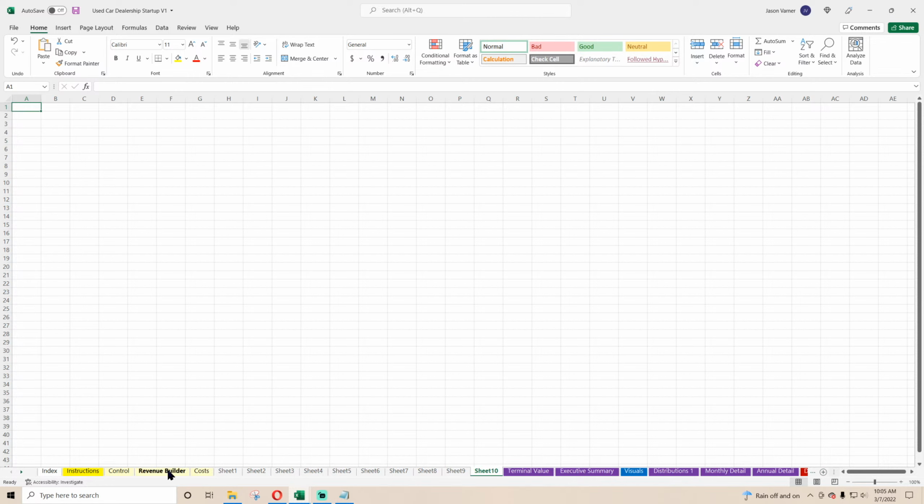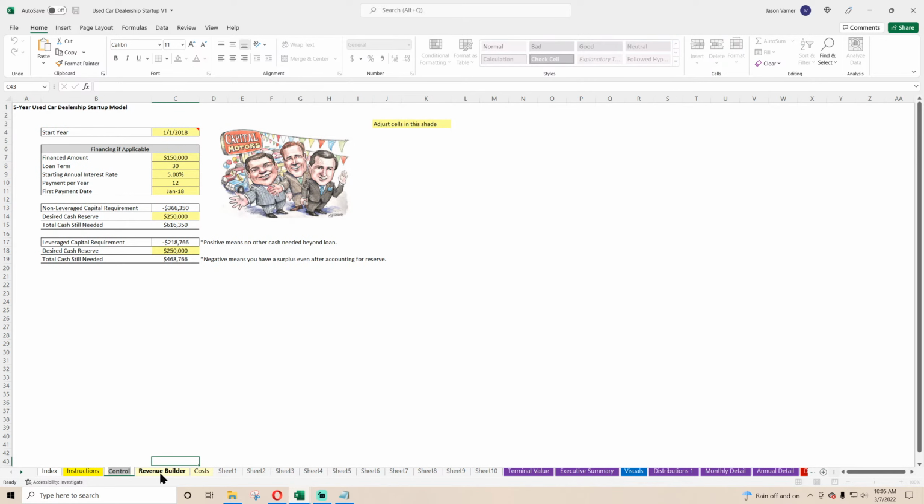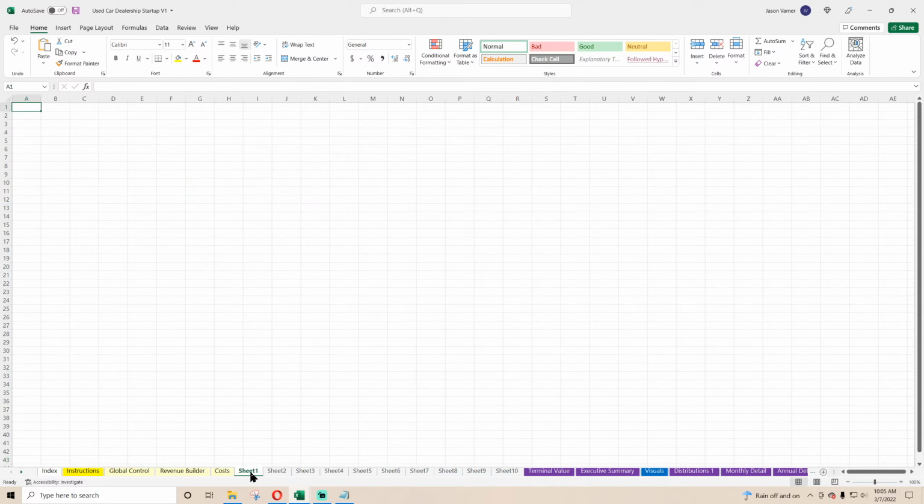Bunch of new tabs we'll have to add. Change this to global control. Let's do this. So we'll do income statement, annual; income statement, monthly. Switch those. Balance sheet, monthly. Balance sheet, annual.